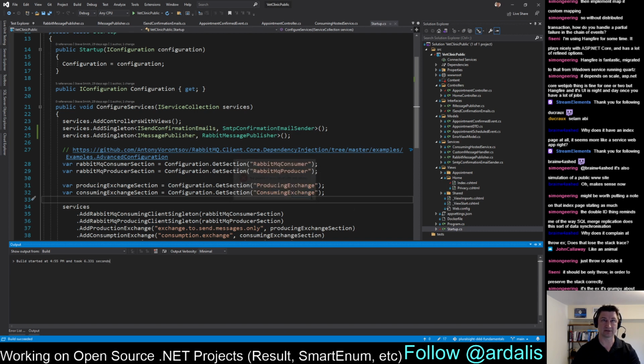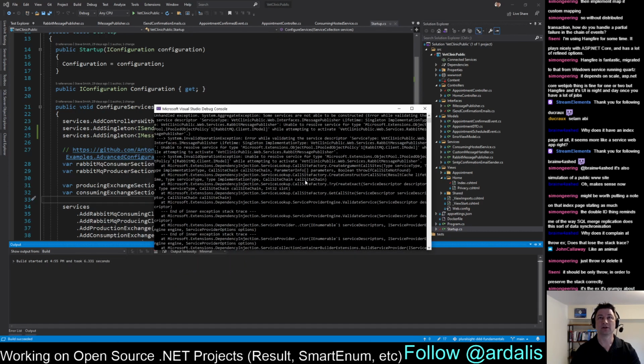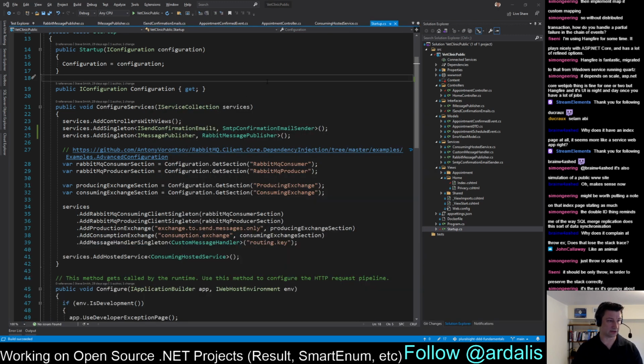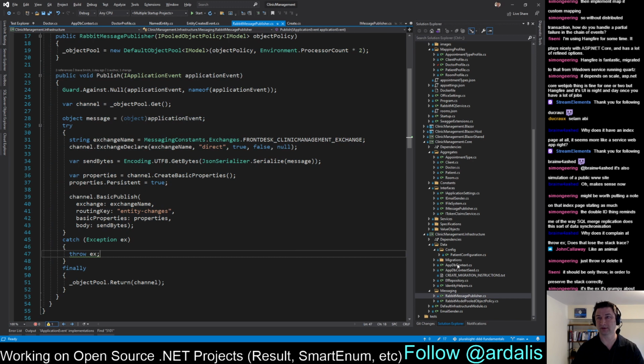Alright, and if we build and run that, it didn't like that. Why don't you like that? Singleton implementation type, unable to resolve service of type ObjectPolicy while attempting to activate that thing. Well, I solved that already over in clinic management. So how did I do it?